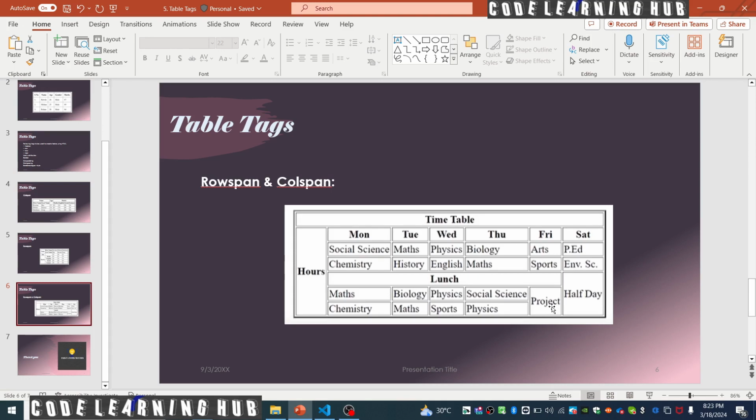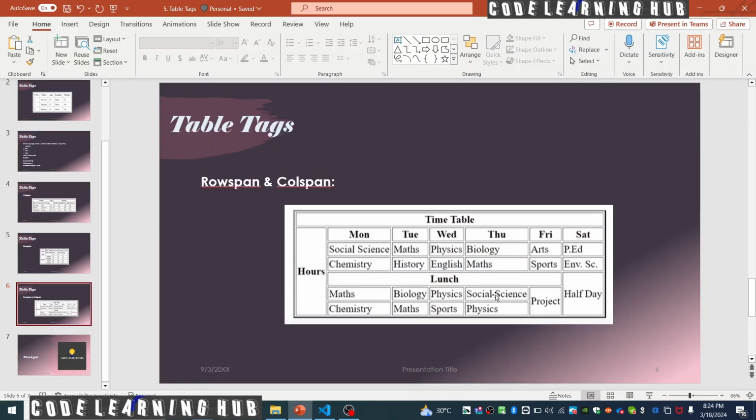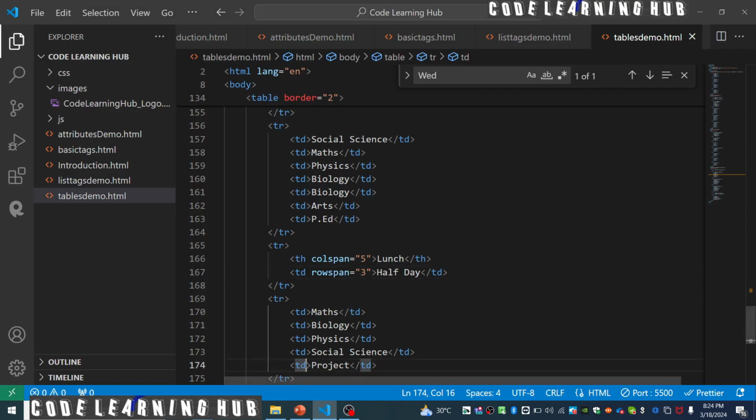The half day cell is actually a combination of 3 rows. So that's why for half day we also need to give a rowspan of 3. Rowspan of 3. And after the lunch, in this row, maths, biology, physics, social science and project is a combination of 2 rows. So for project I need to write a rowspan of 2.